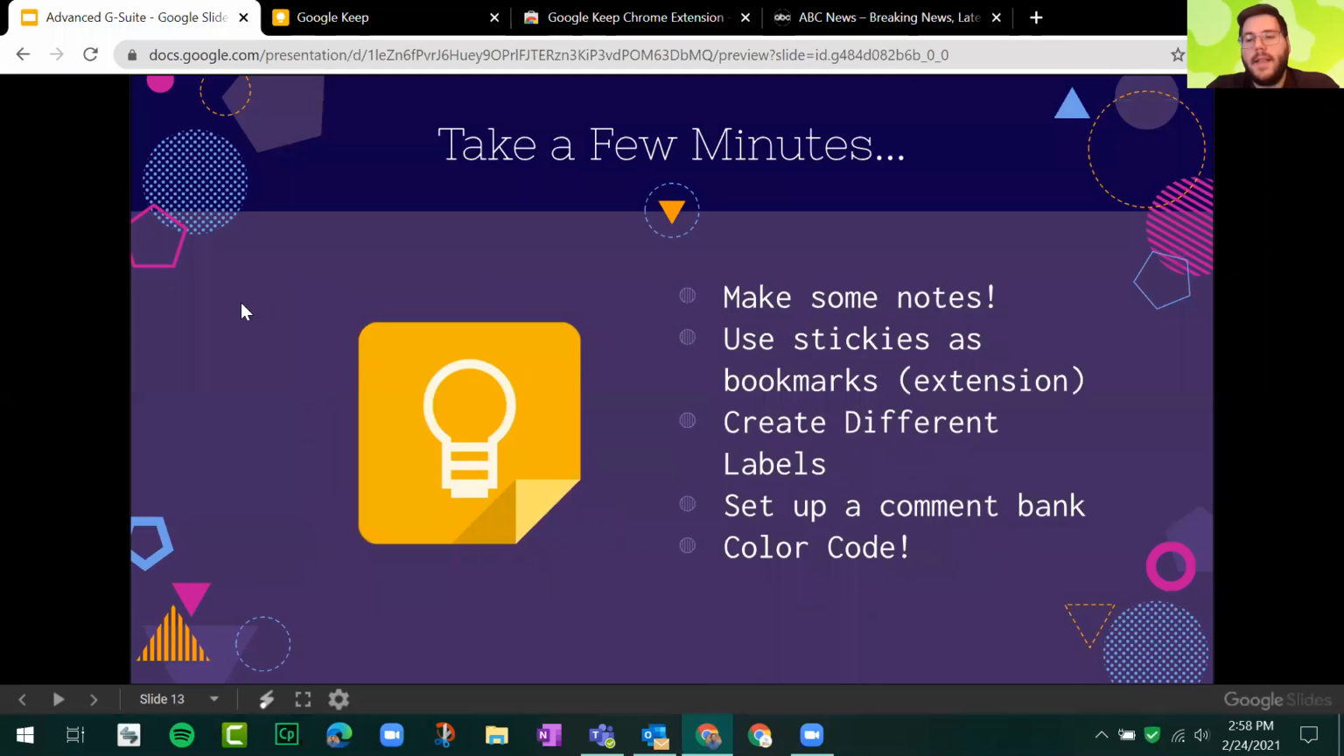So let's go ahead and break into our first open work time here. Google Keep's a pretty short one. It's a very simple tool to use. So let's just take 10 minutes here. We'll come back at 10 after. Take a few minutes and let's practice with making some notes, maybe using sticky notes as bookmarks, using that extension. You can, of course, experiment with different labels, however your brain works best to keep things organized.